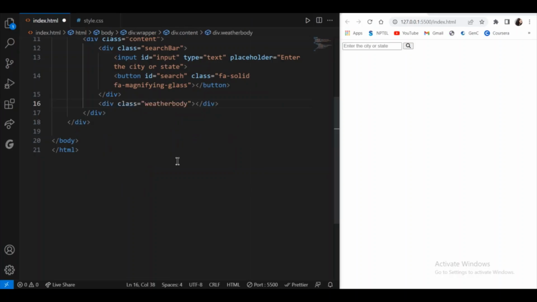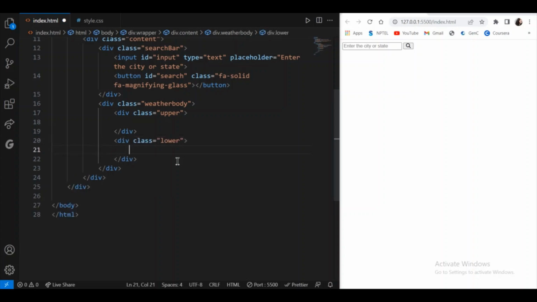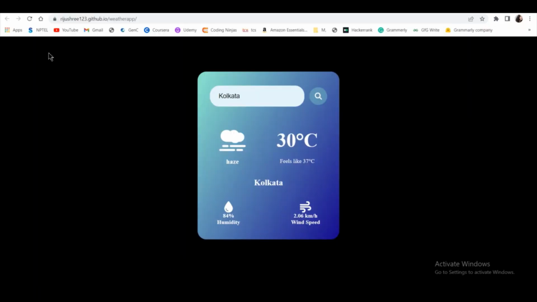We will create a div with class name weather body. I will create another div inside the weather body, with class name upper, and below this upper there will be another division whose class name will be lower. Let me show you once what I am doing this for. This haze and temperature will fall inside the upper class, and this humidity and wind speed will fall inside the lower class.